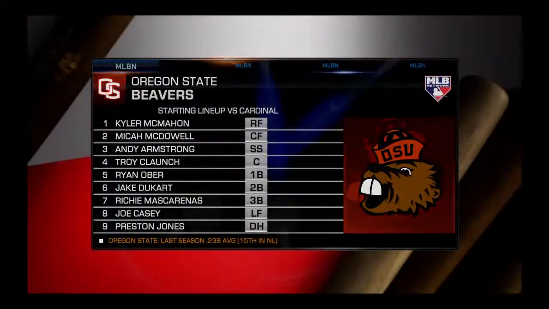Chance now to take a look at how the home team lines up in this. There's Oregon State's lineup, against one of the best starters in the game. Maddie, you take a look at this lineup. Oh, that's the Beavers logo there, their secondary or main logo.